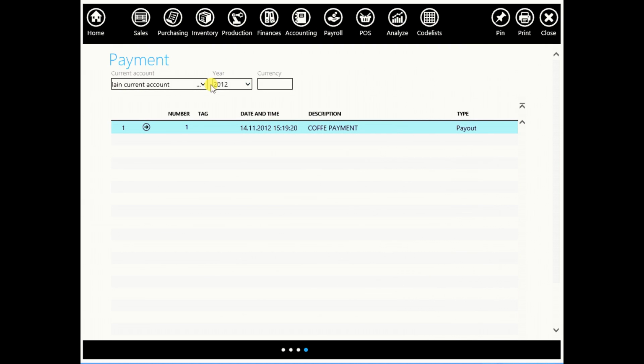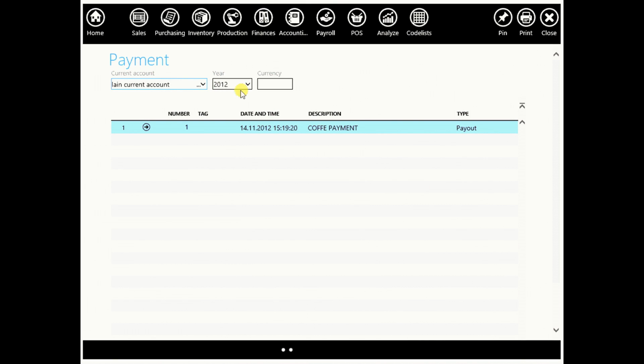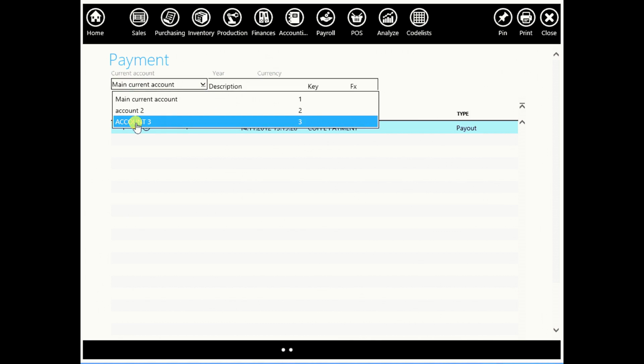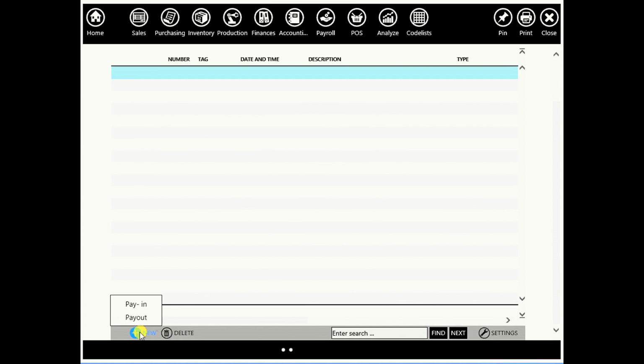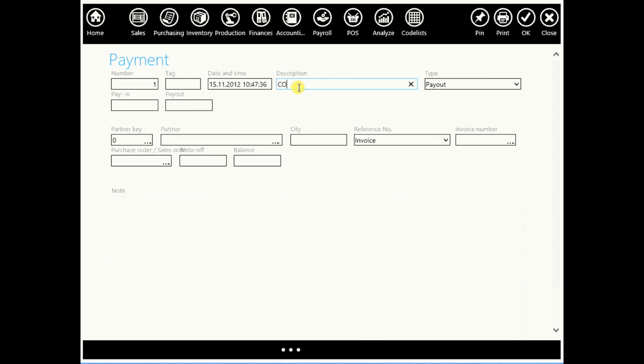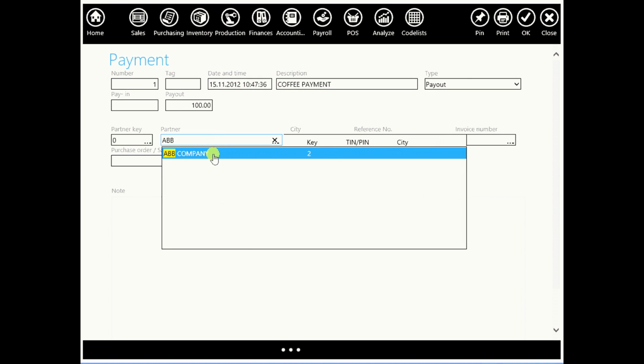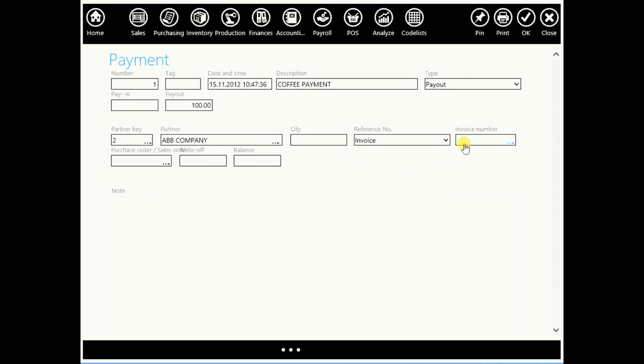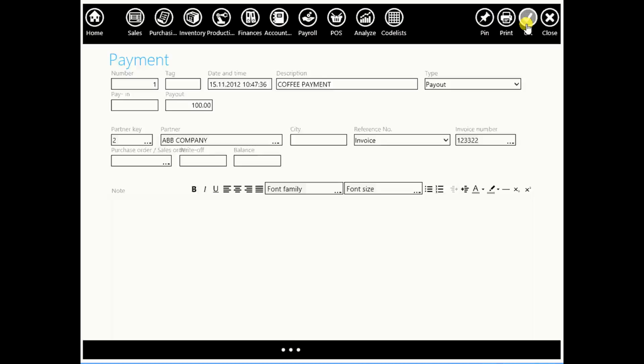Now when you go back to payment, you will see that your account 3 is here. So make new payment, payout, enter here description of your payment, coffee payment, and enter here amount that you will pay. Let's say 100. Partner ABB company. Here it is. Invoice number. It is the number we already entered. If you have a write-off, you will enter that amount here, and when you're done, click OK.